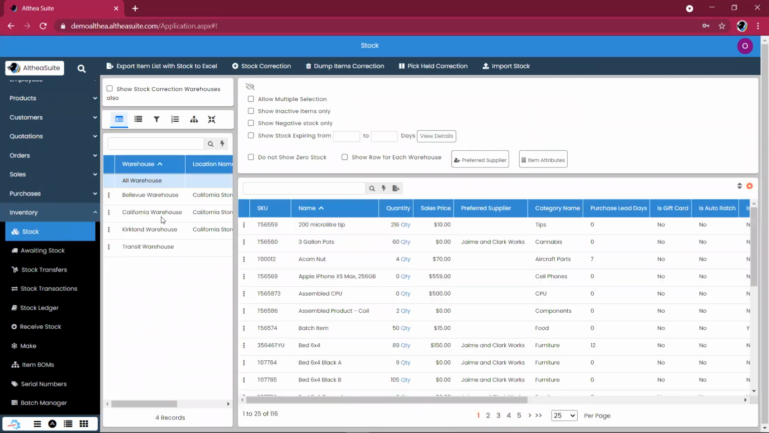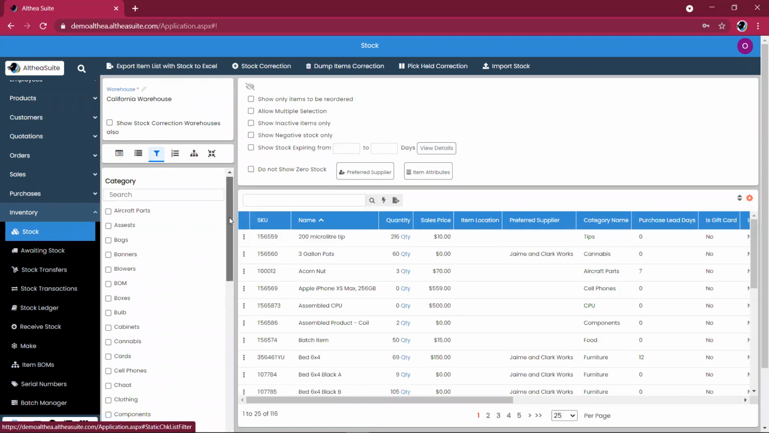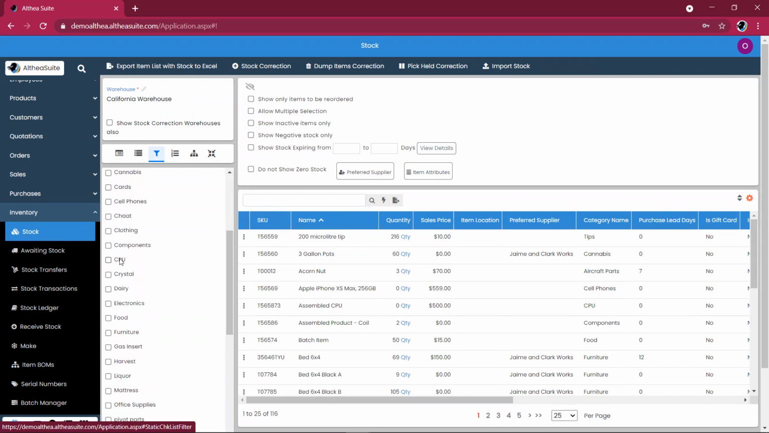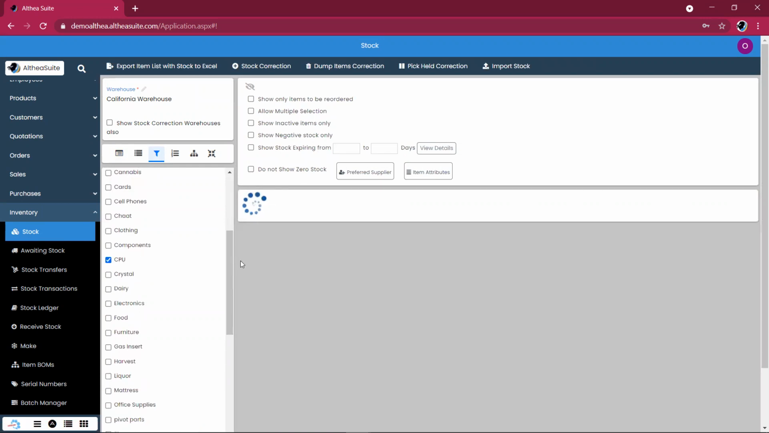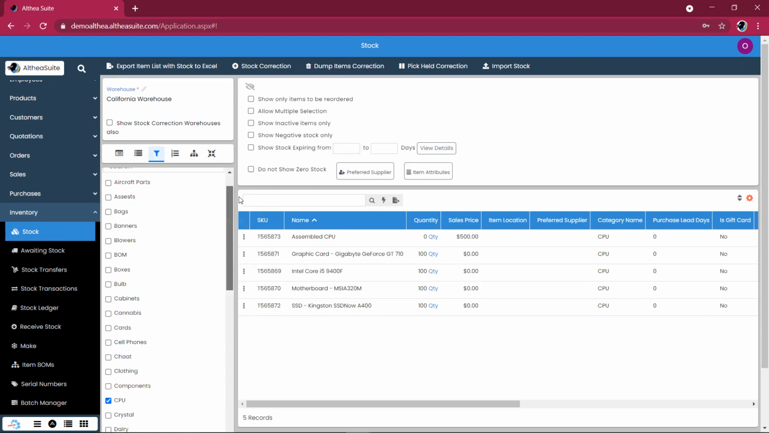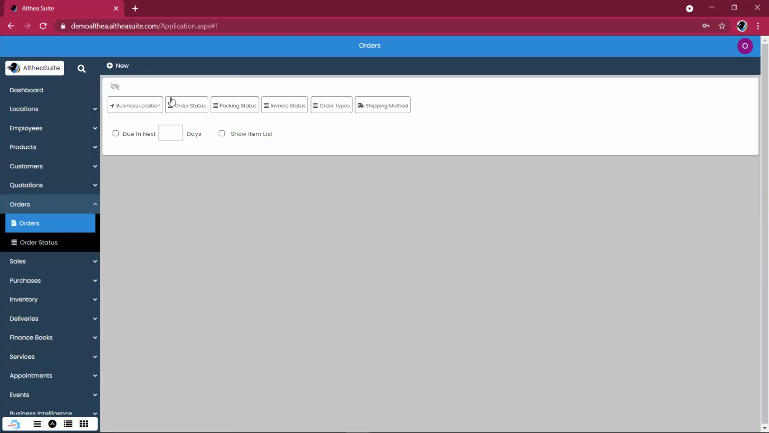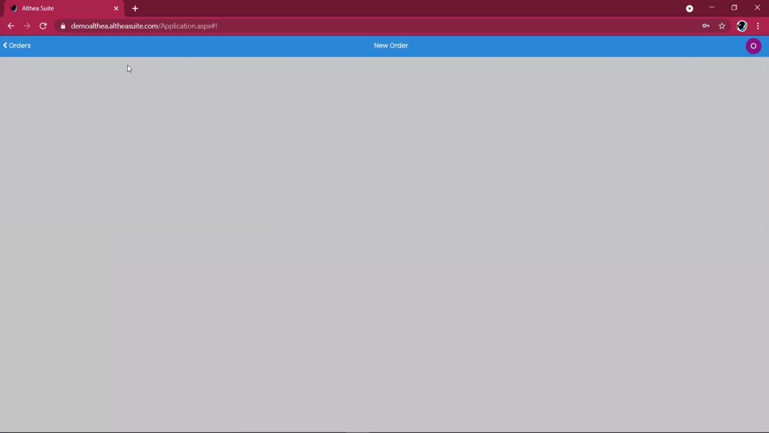So we navigate into the stock and we head over to search the category. We see that the product quantity of the assembled product is 0 and 100 each for all the raw materials. So we will now head over to the order creation. We'll navigate to orders and click on the new button to start creating a new order.